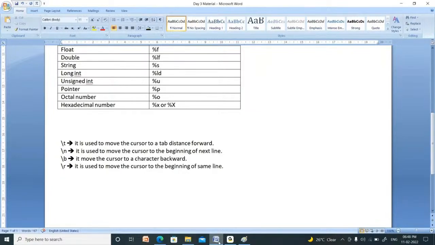Suppose I want to print Hyderabad within the single quotation. Then to print anything, you have to use the printf statement in C language. I will explain later what the printf statement is and how to use it. To print anything on the screen, you have to use which function? The printf function. I want to print Hyderabad, so I have to write Hyderabad.